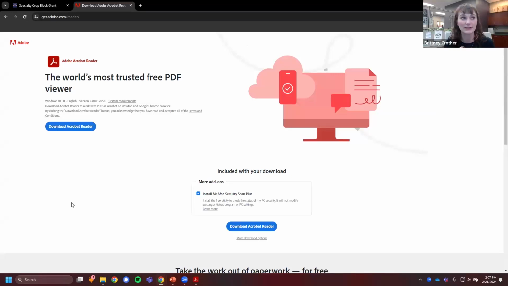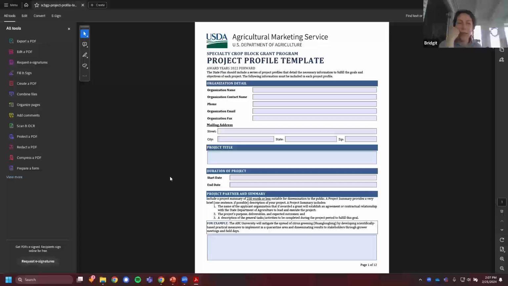It's completely free. You don't have to download their security, whatever. You can just download Adobe Acrobat Reader, and that is completely free. This is from Adobe, and that way you can access the file on your computer, because you do have to have some sort of PDF viewing software to be able to access it. So that's the only option to access this.